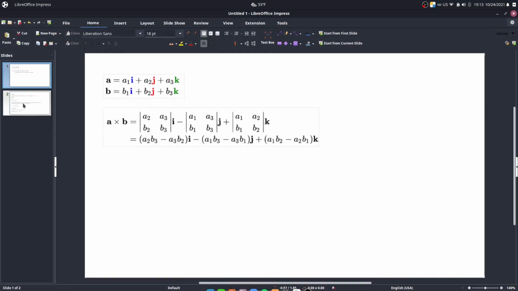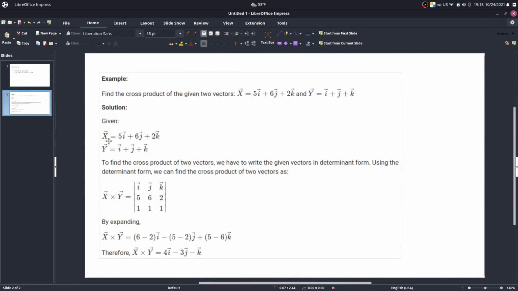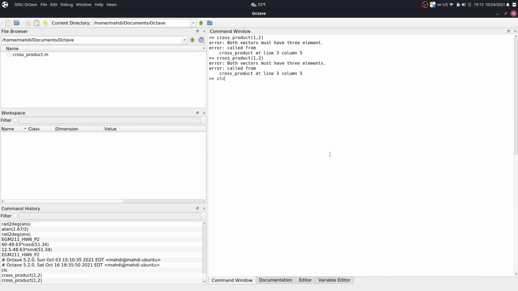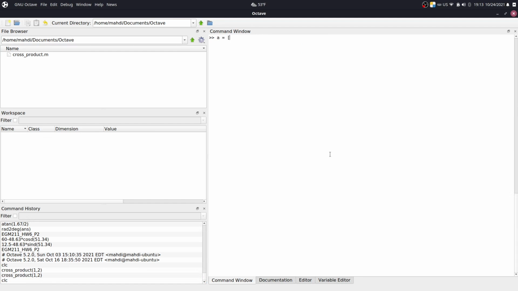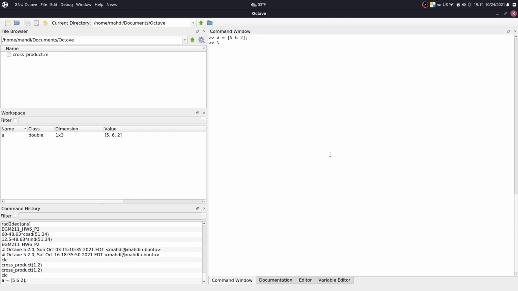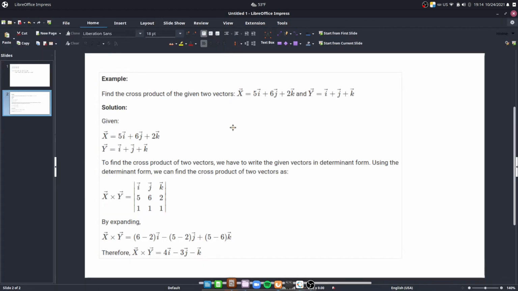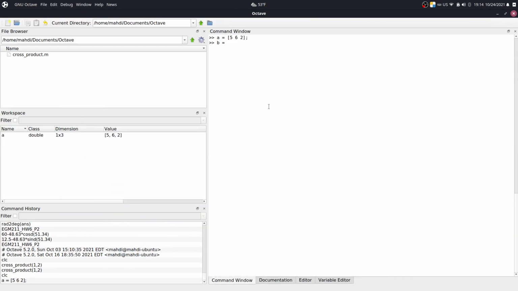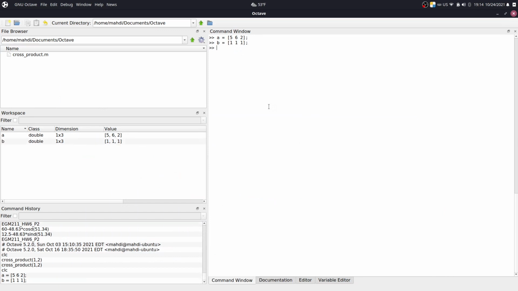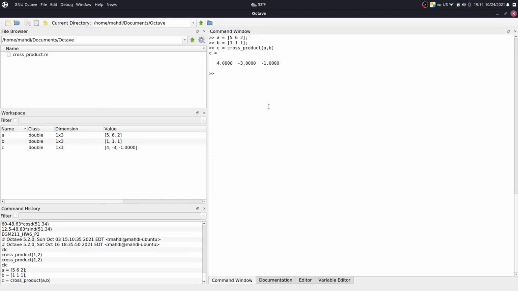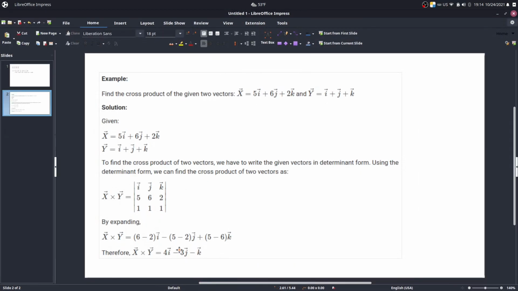Now let's go back to the PowerPoint and look at the example. The first vector here, x and y, basically a and b, that's the same thing. 5, 6, and 2 are the i, j, k components. So let me write like this. Let me call first CLC here. Let's call a is equal to 5, 6, and 2, and b is equal to y, which is 1, 1, 1. So this is 1, 1, 1. Now C is equal to cross product A and B, and that's C is going to be 4 minus 3 minus 1. Let's check with the results. 4 minus 3 minus 1.